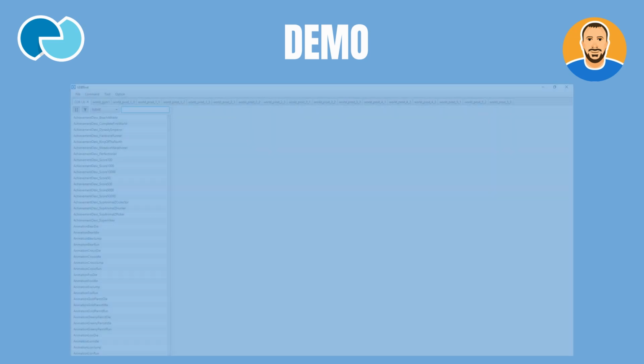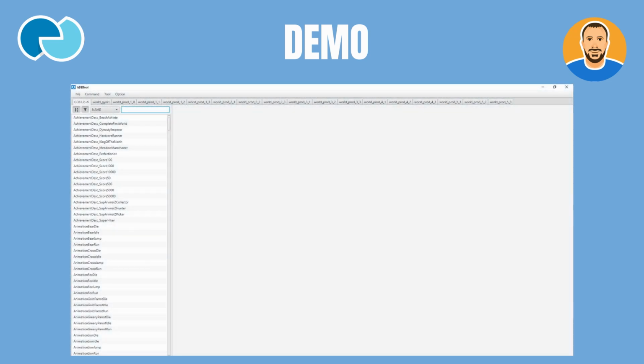Let me do now a little demo about the different tools. So first, I'm going to present you the GDB tool. As explained before, this little tool has been developed using JavaFX.